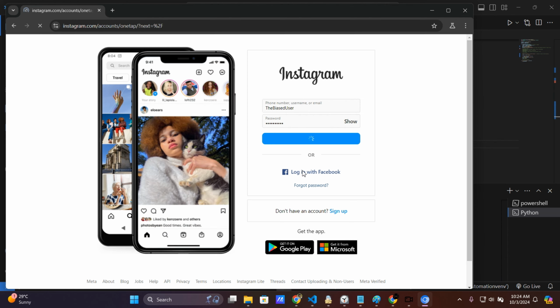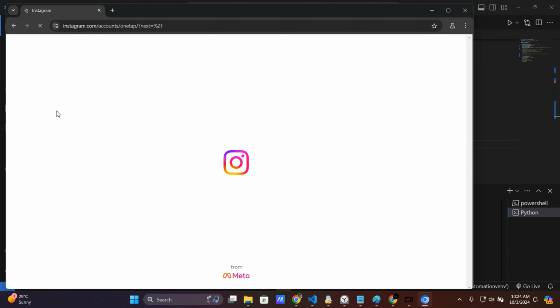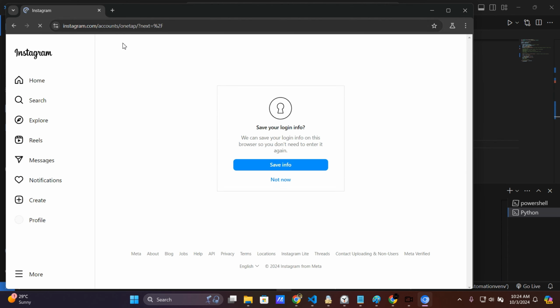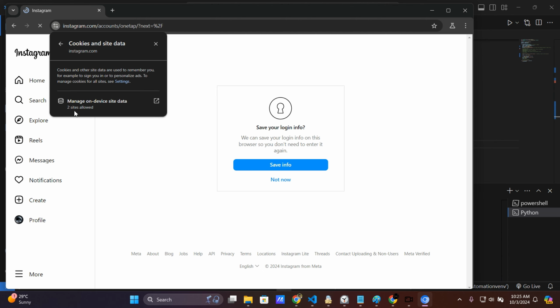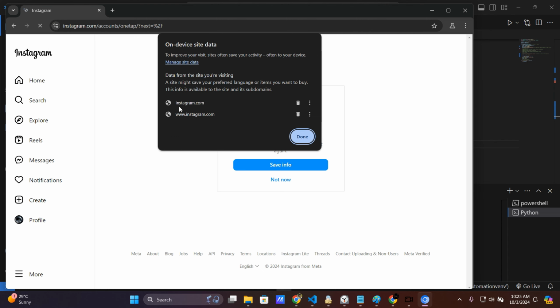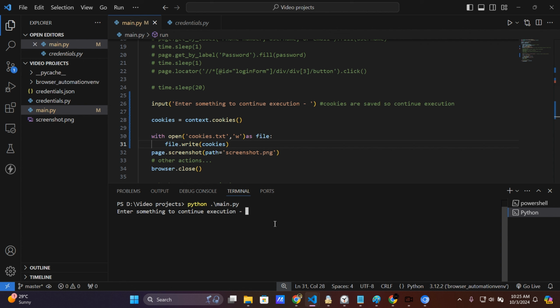And as you can see, now it's doing the login process. Now we are inside. We are greeted by our home page, and we can just skip that, but we don't need to do that since the cookies are already saved on our browser. As you would see here, cookies and site data, and we have 2 cookies from Instagram.com already. We can delete them, but first we need to extract them. So we can just simply type yes.